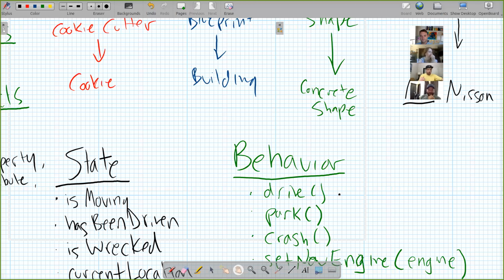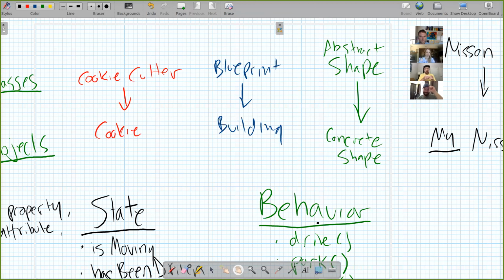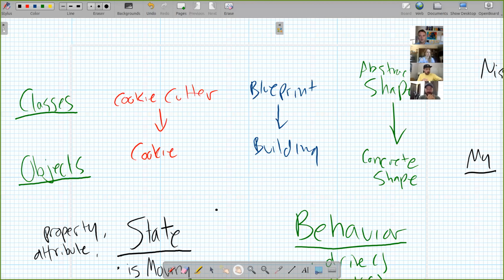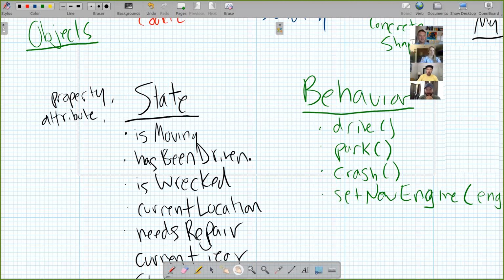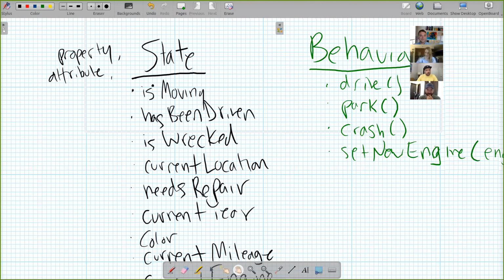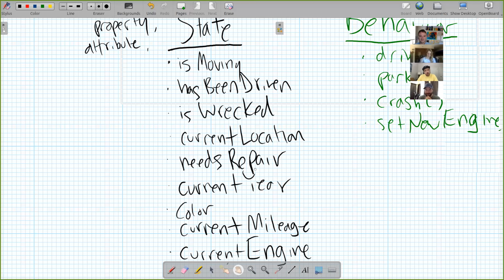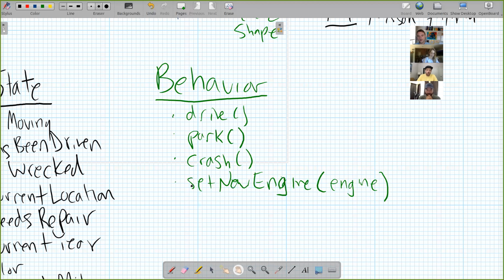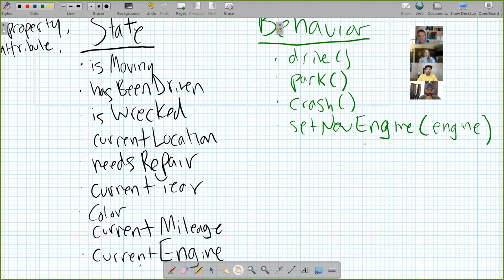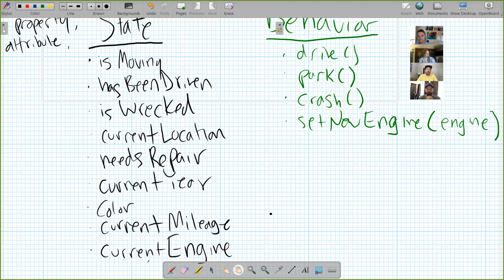Hey, there we go. Beautiful. Nice. There was our classes and objects. Those are our metaphors. Here's our states. Here's our behaviors. So we could set a new engine, we pass in an engine, and then this state changes.